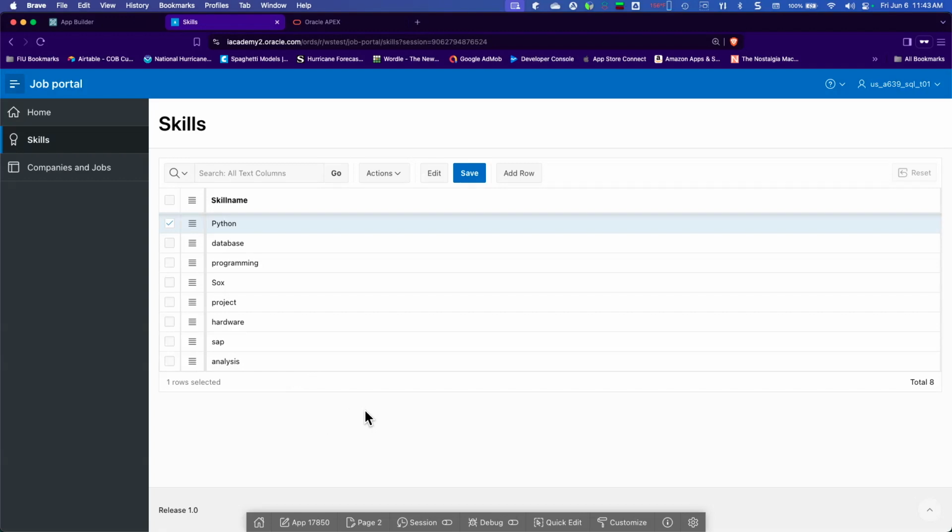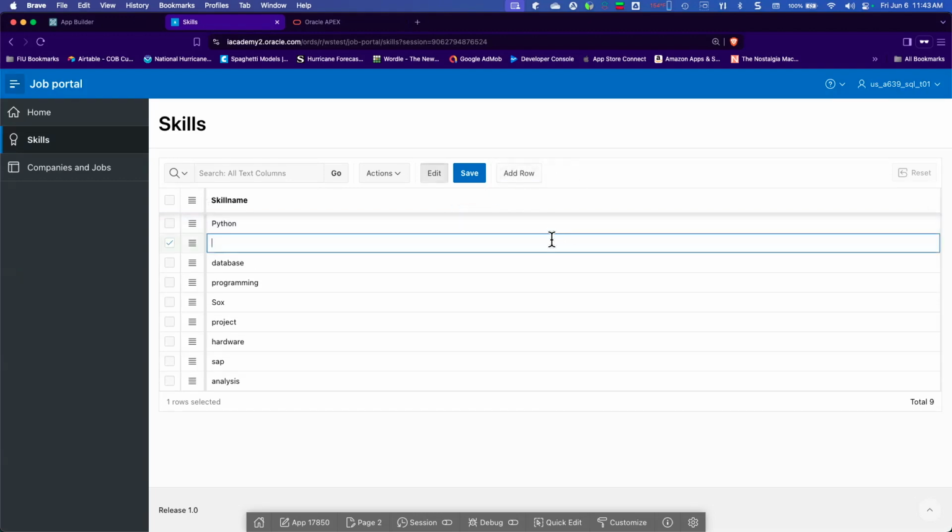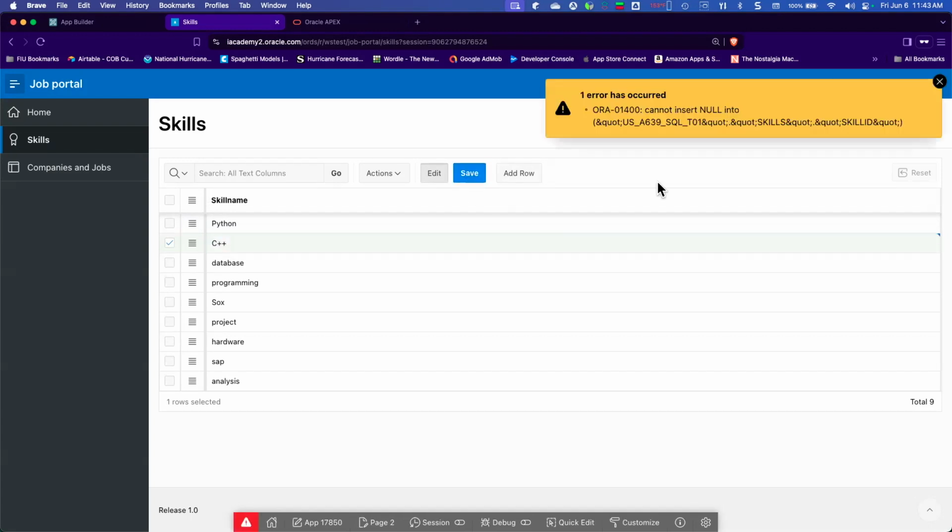Now, in this application, particularly with this data set, there are a few issues that we're going to run into, and I'm going to show you how to fix some of them. So if I try to add a new skill, let's say I want to add C++ as a skill, and I try to save this, I get an error message saying you can't insert null into the skill ID column, because skill ID is not being stored.